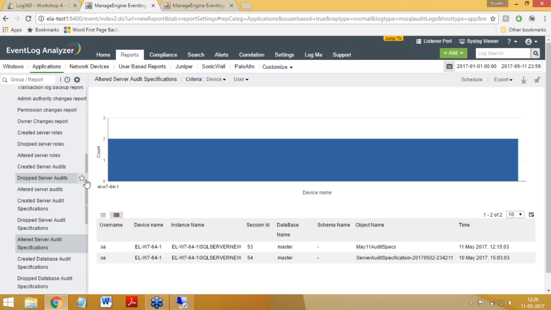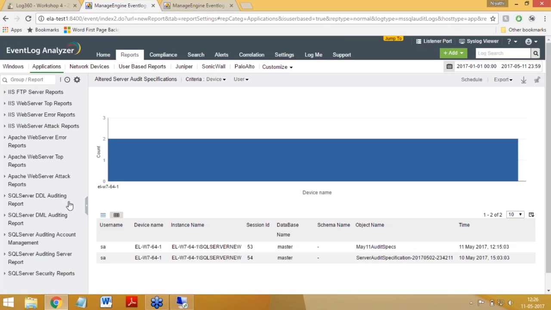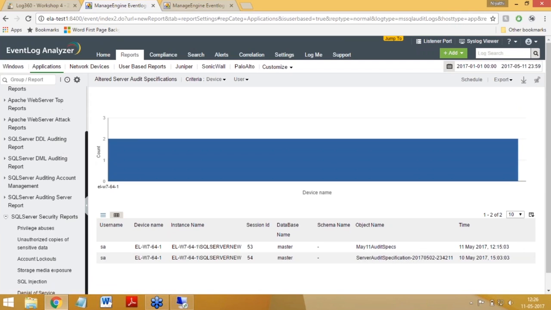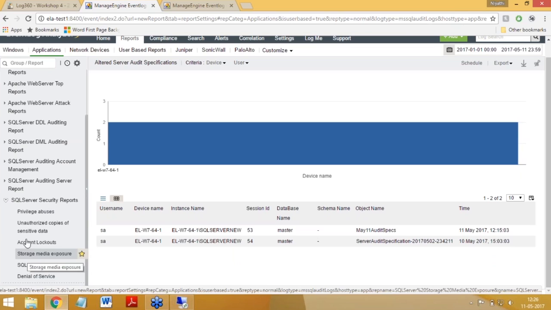So we also have various attack reports under the security reports. These are the various attacks for which we provide predefined reports, like I mentioned, SQL injection or various other attacks such as denial of service or the storage media exposure, account lockouts, if there are unauthorized copies of your sensitive data being made, as well as privilege abuses.